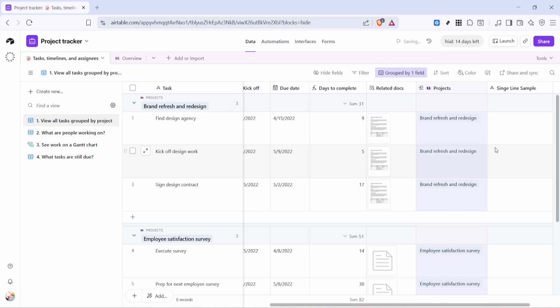Your new field will immediately appear as a column header in your table, positioned to the right of your existing fields. Here's a useful tip.